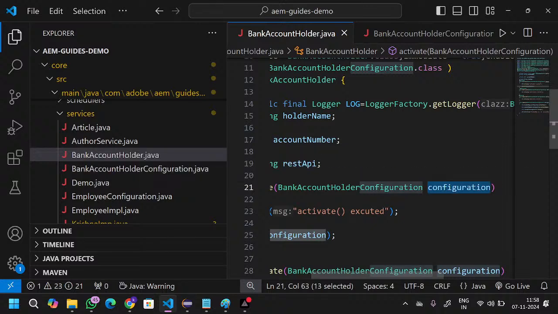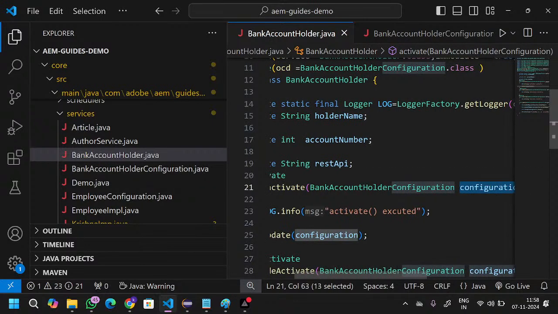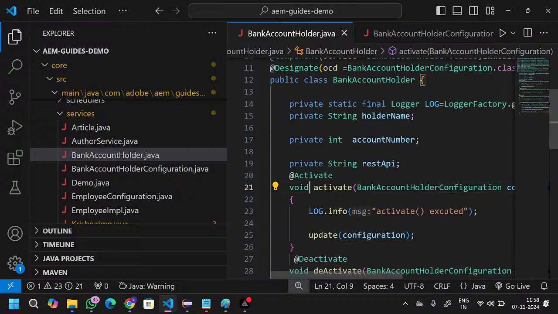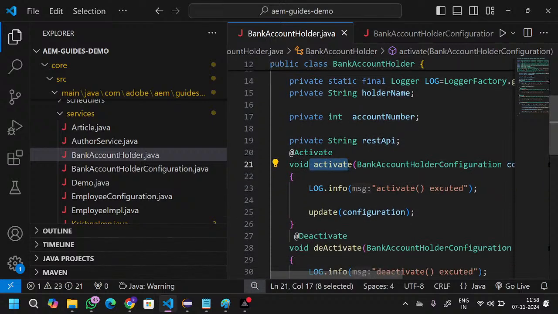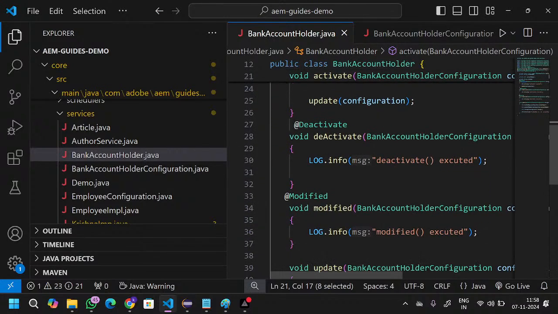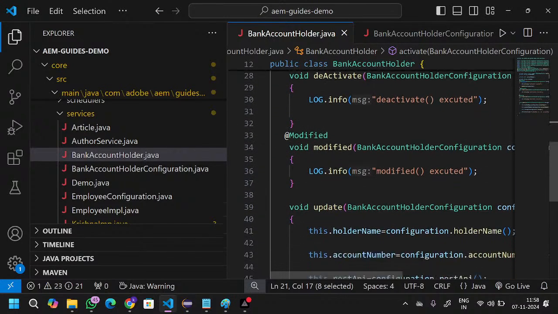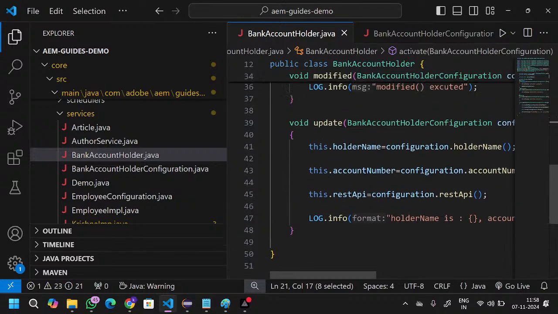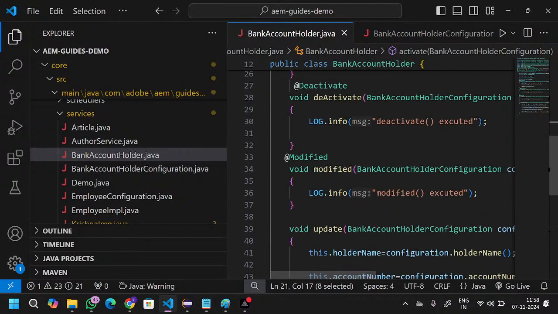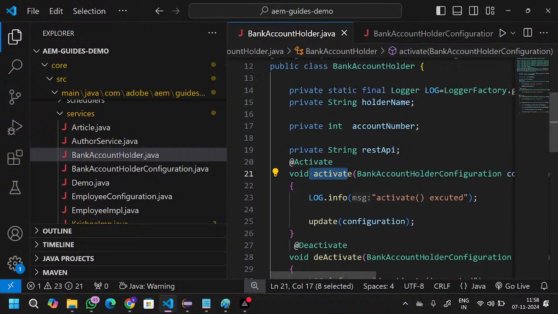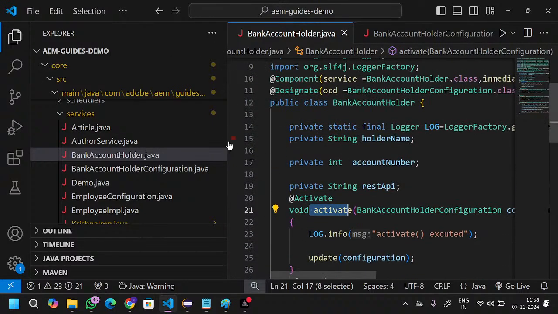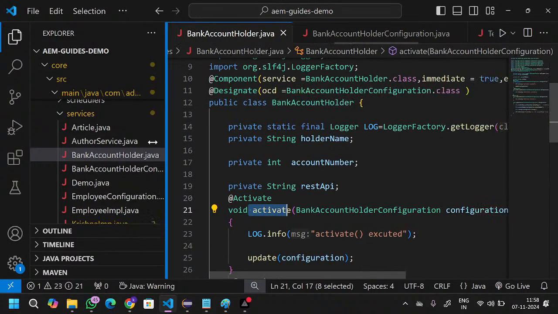All three variables are available in this configuration object. This object we are passing as a parameter to the activate method. Activate is one method, deactivate is one method, modified is one method, and update is one method. Okay, so this is how we can work in real-time scenarios.